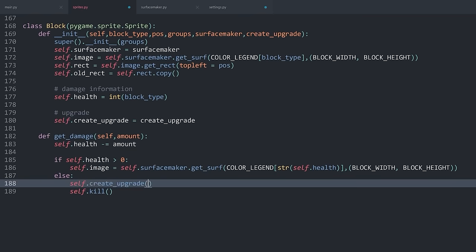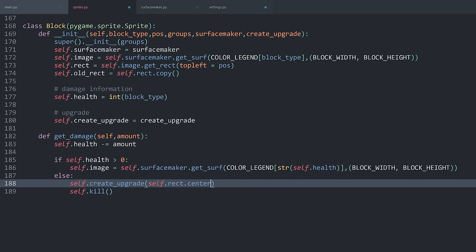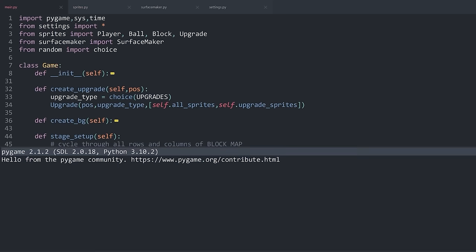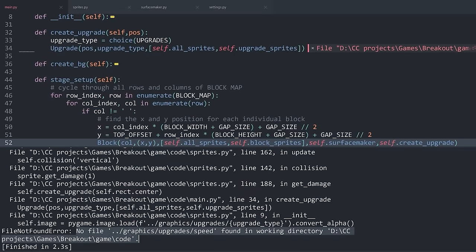And the position I want to pass in here is self.rect.center. And that should be all we needed. So let's try now. And we are getting an error, and that is that we cannot find the file graphics, upgrades, and speed.